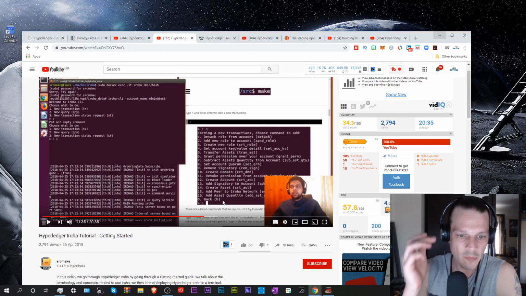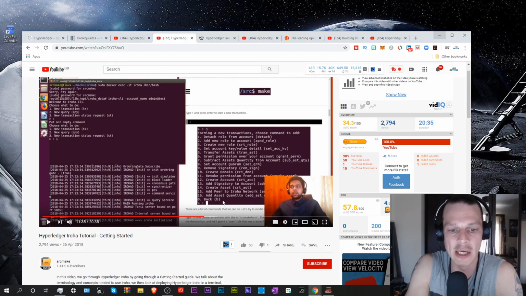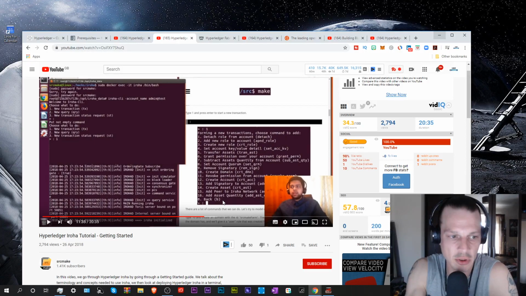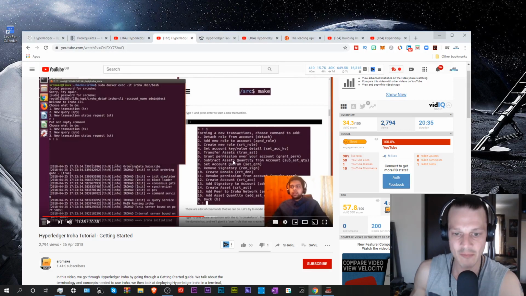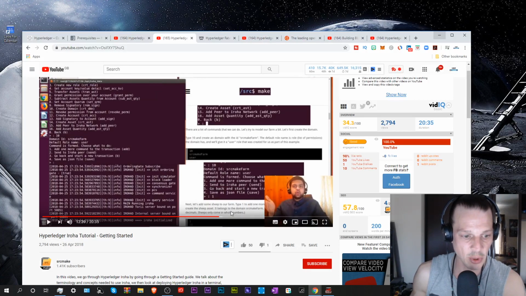But we're just doing a little example here on Iroha. We're going to format new transactions and choose a command to add. All he's got to do is put a number in the terminal box, and it starts listing commands: detach a role from account, add new role to account, create new role, set account key value detail, transfer assets, grant permission over your account, subtract assets quantity from account, set account quorum, remove signatory, and more. It makes transactions.